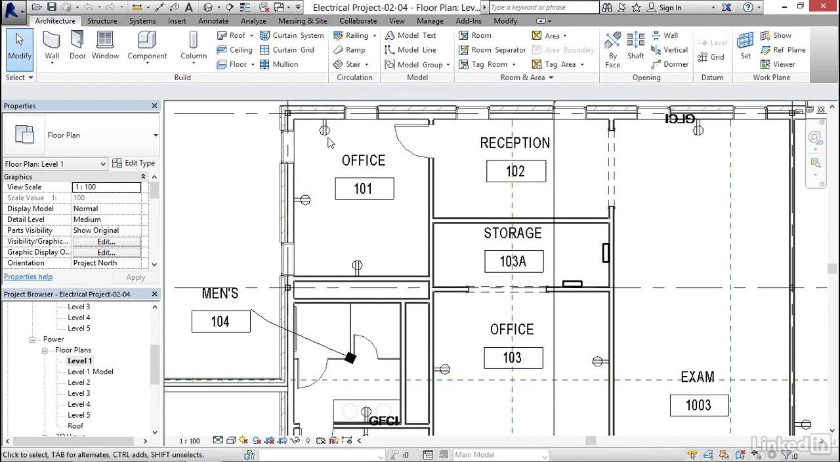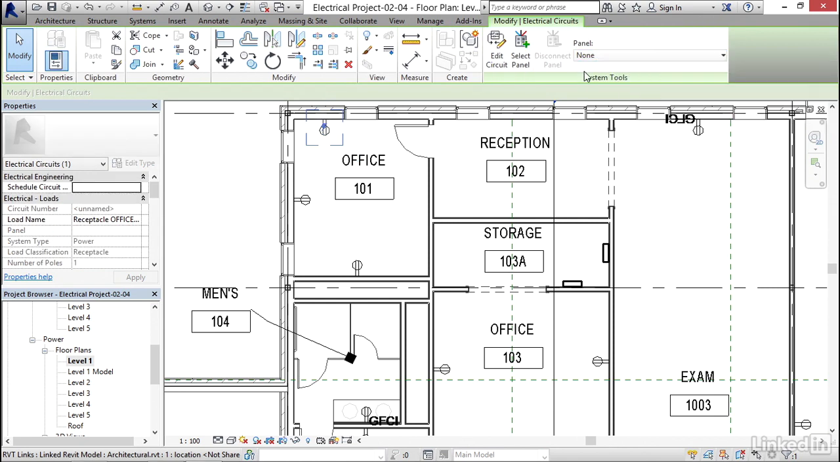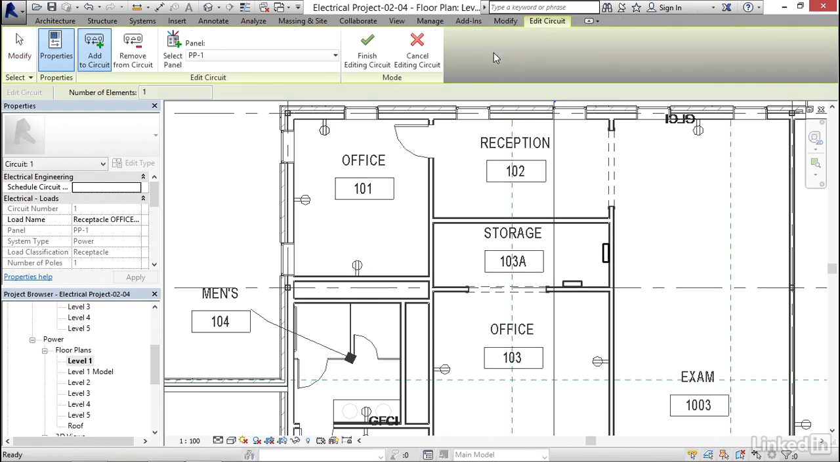So what I want to do is I'm going to go ahead and select one of my receptacles. Notice that I can come over here and create a power system. So I'm going to click on Power, and we're going to create a power circuit. Now for the panel, I want to click the drop down. I want to grab PP1, Power Panel 1. Now I need to edit the circuit. So I'm going to click on Edit Circuit. I want to click Add to Circuit. Now I can add whatever I want to that circuit.